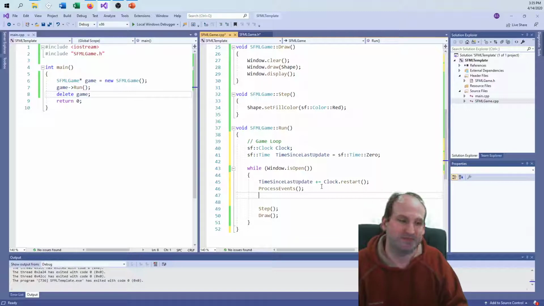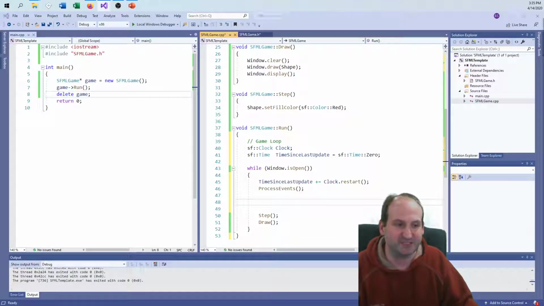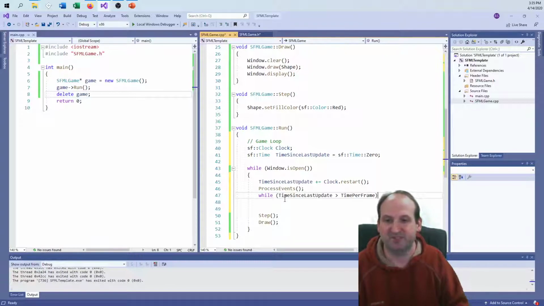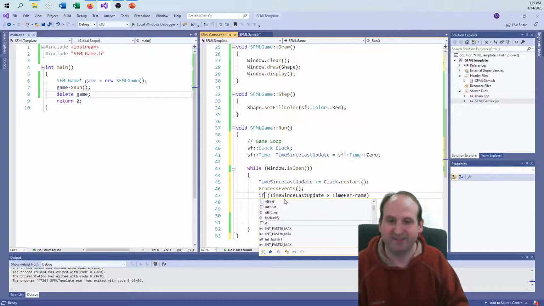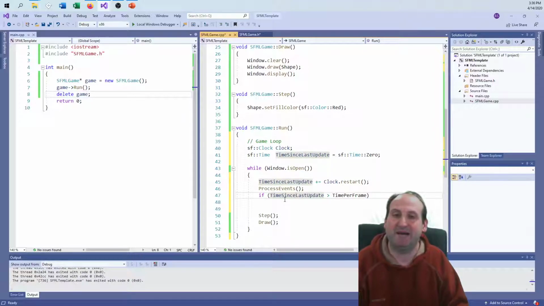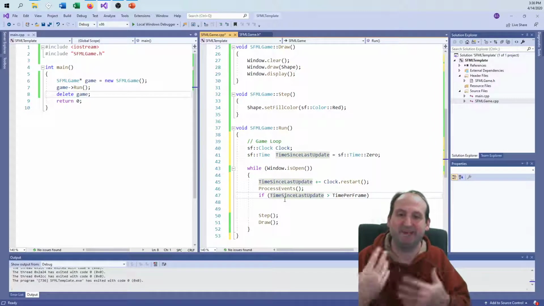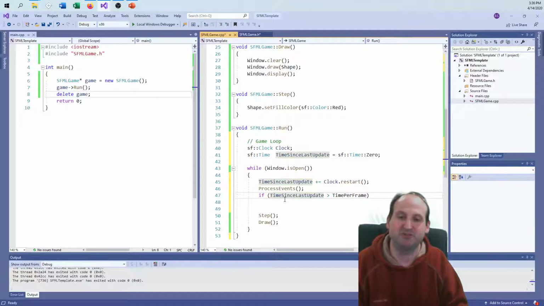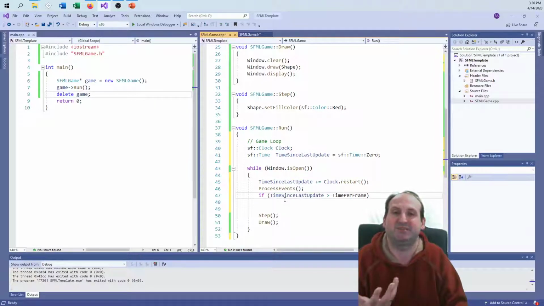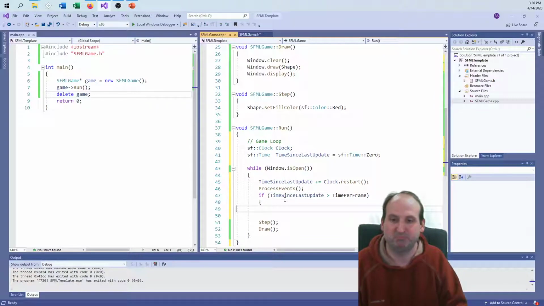But really, realistically, all I'm trying to check for is to see if, and you can change it to a while if you want, the time that has elapsed total since the last time I updated and drew everything, if that time is more than the time that it's supposed to take to do it, then I do it.